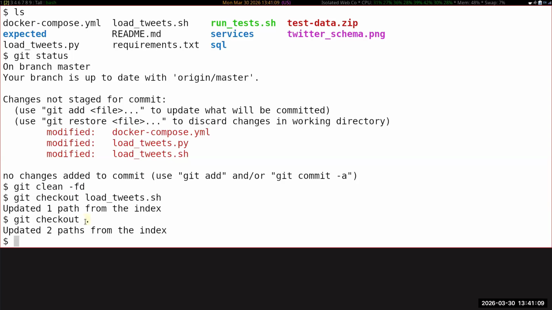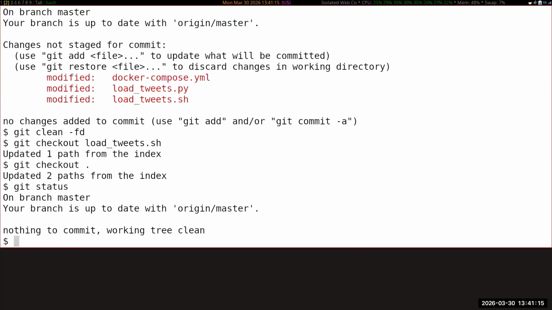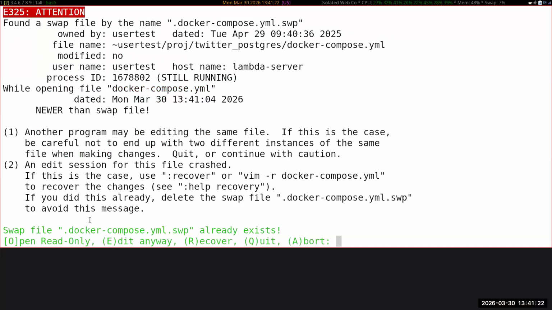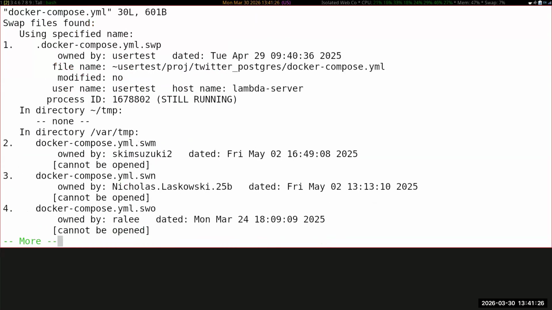Git checkout . taking it back to whatever the commit is for us. So now I can run git status and we're back where we wanted. We open up the Docker Compose files. Anytime I see a project with a Docker Compose file, one of the first things that I do is take a look inside it.